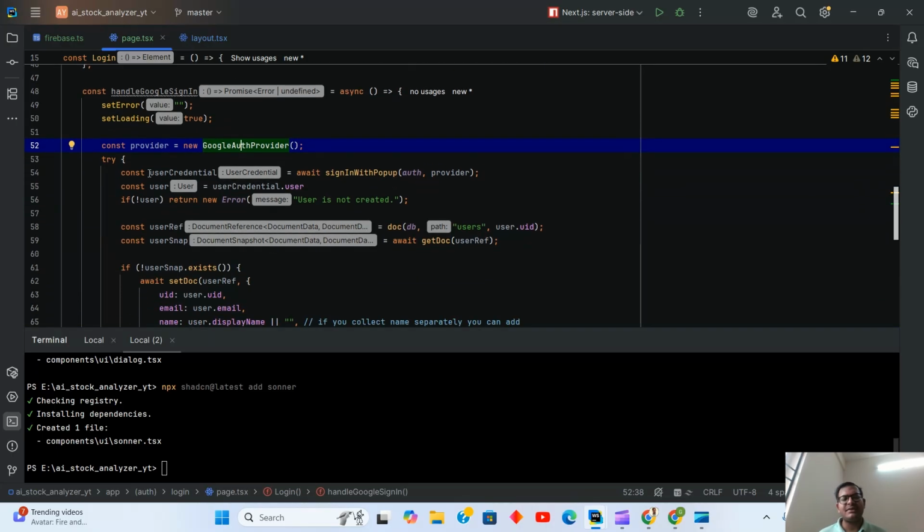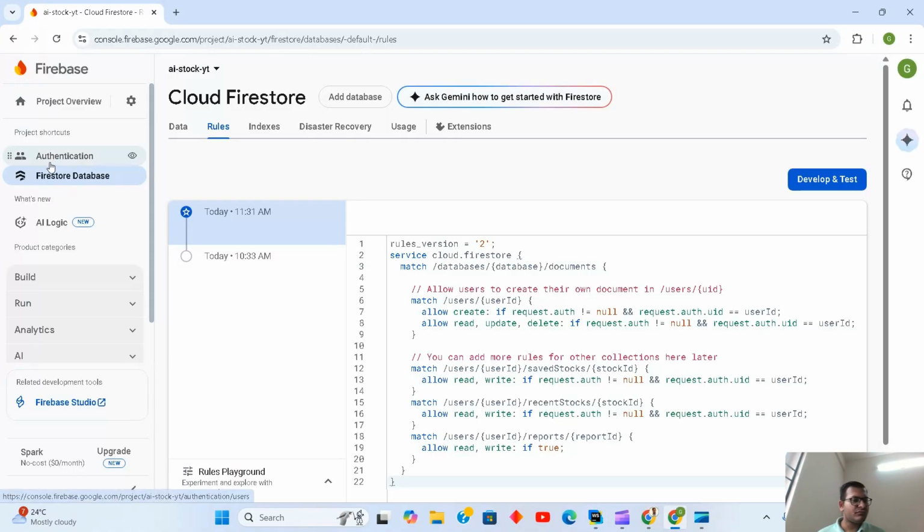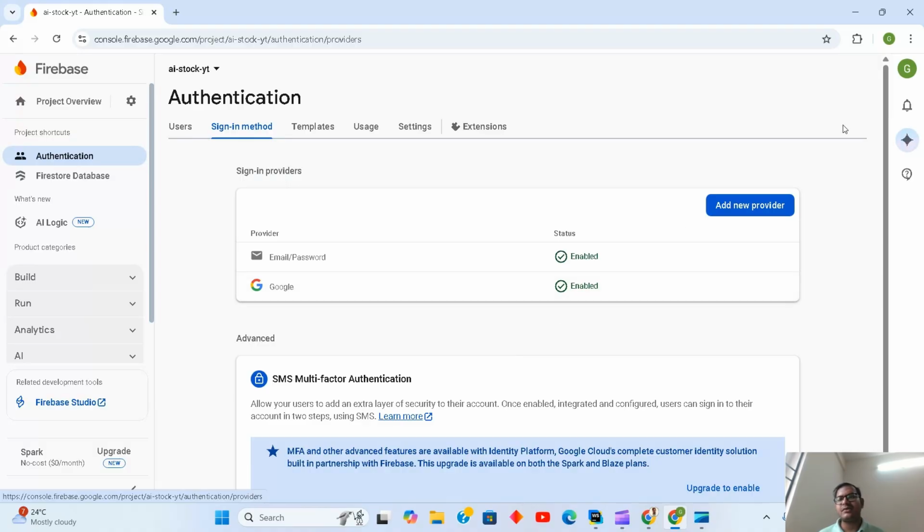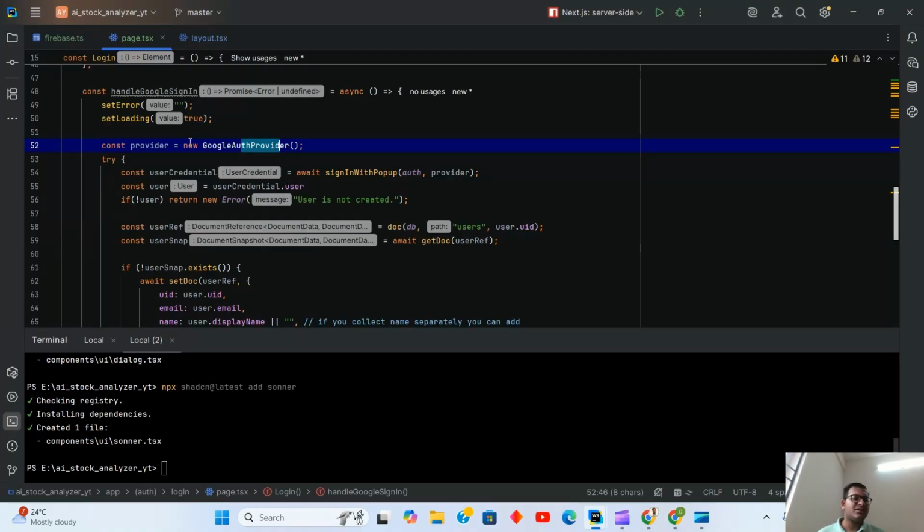In try, I'm getting the user credentials after sign in, with auth and provider. See, this provider makes sense because we are using Google Auth provider. If you are using any other provider, let me show you. In authentication, sign in methods, if you are using any other provider, you will make that provider object and pass that object in this sign in with popup.